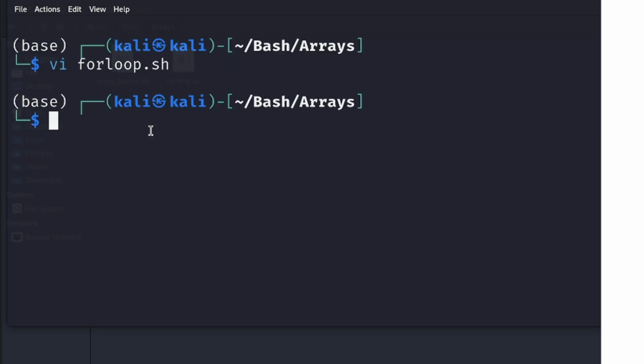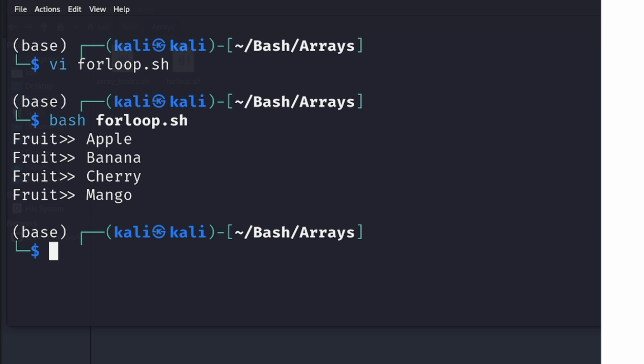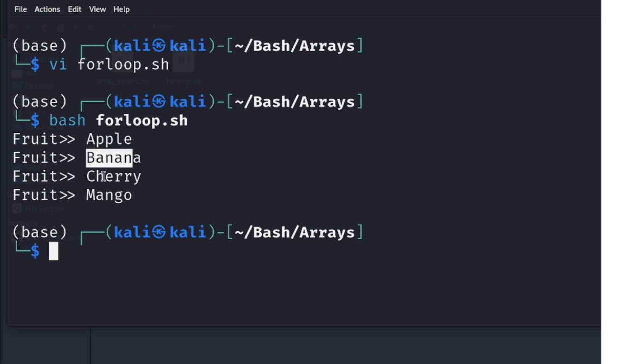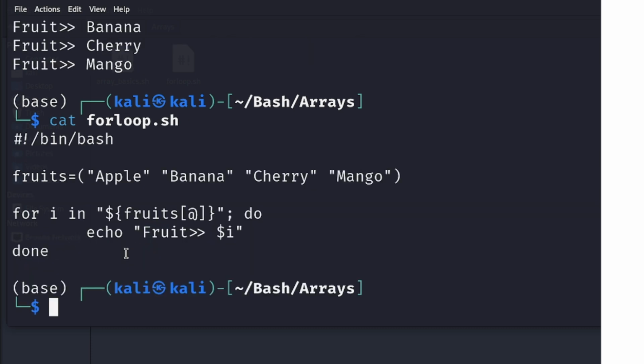We'll write and quit. We will write bash for loop asset and hit enter. This is the expected output, and the values are basically being printed for each of the iterations, and since there are 4 elements, you get 4 iterations. So as you can see, we will just go back and perform a quick breakdown again.